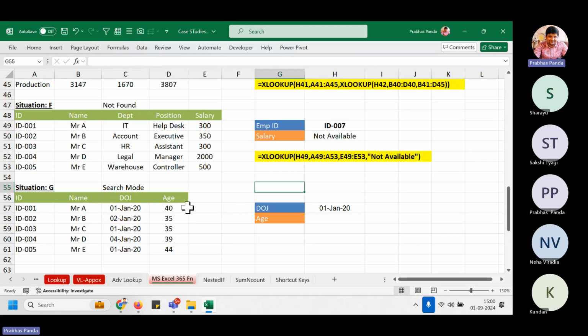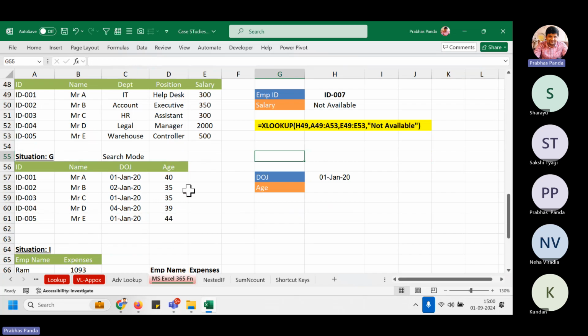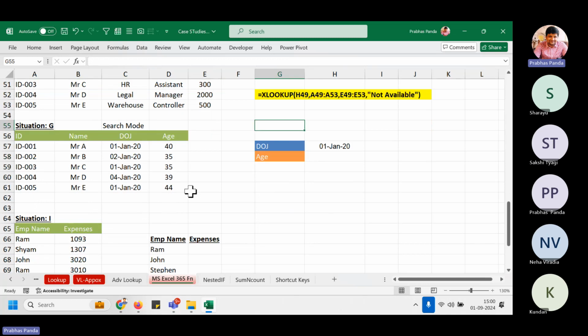Fine. Now, let me take you through one more concept of our XLOOKUP, and how this is going to help you in your routine activities. Have a look. Suppose, take an example. This is our master data, the new recruitment. Suppose we have employee ID, name, date of joining, and their age. Now suppose somebody asked me, Prabhas, just let me know the person who joined on 1st January 2020. What is his age? I want to know. So, 1st January 2020.